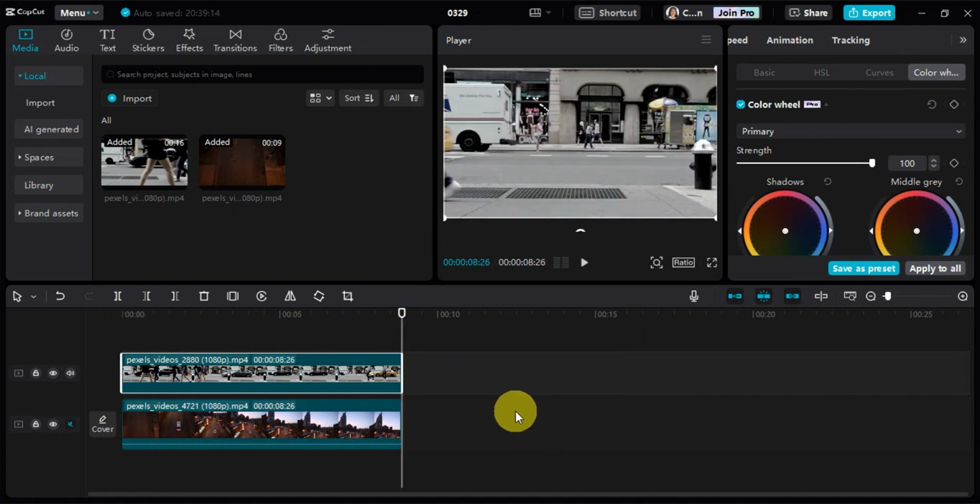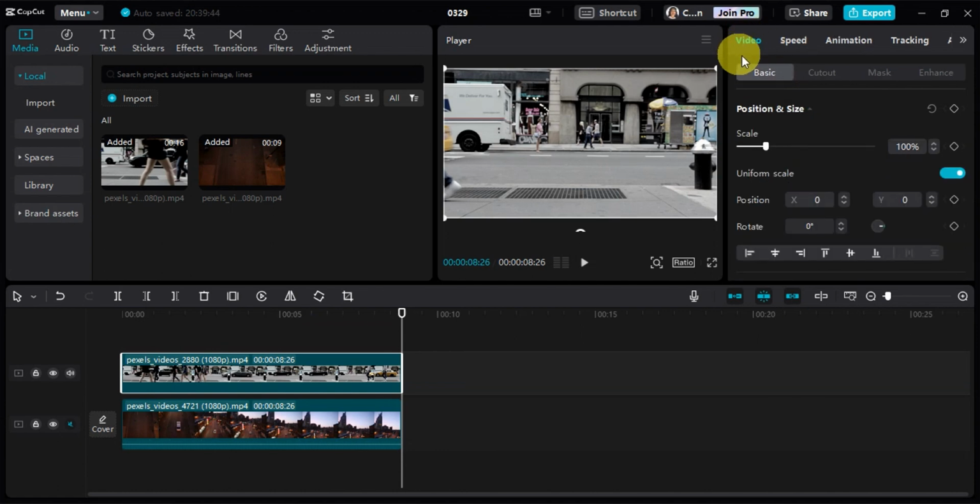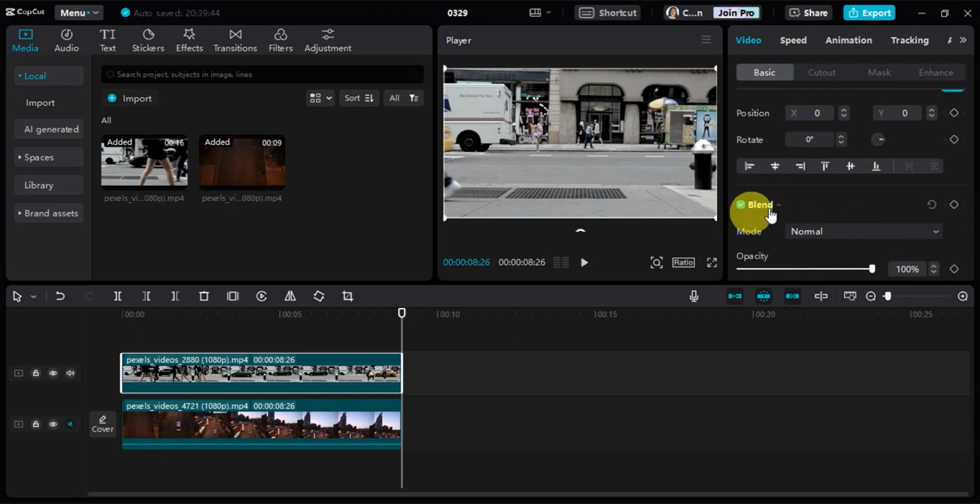And for us to be able to do that, since we have added this one, it will be our main video. We're going to click onto the other video in here. And let's head on to the right side of it. Just click on the video in here onto the right side, and under the basic, you should be able to see the option that says blend.